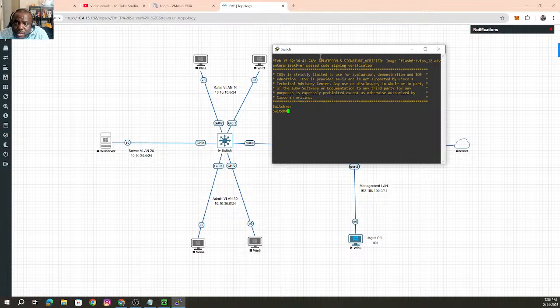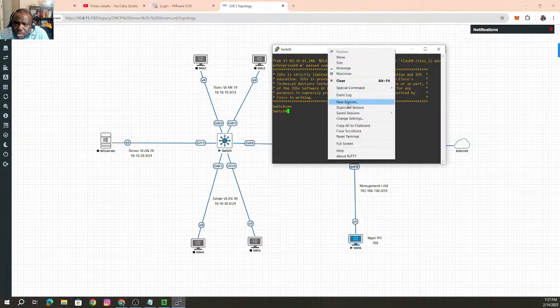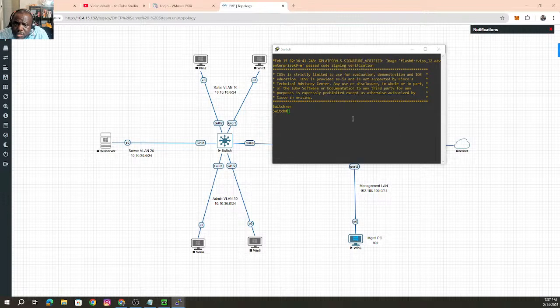Enable. I don't know whether I can increase the font. Appearance change. I want to increase the font so it's big enough.